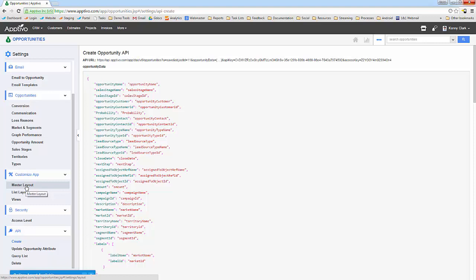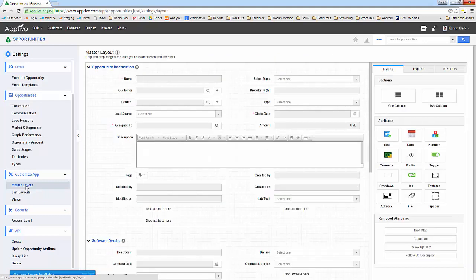The last part of the settings that I want to show you here is where things have changed. Previously, when you were adding and removing fields, in our V3 or older applications, it was called custom attributes. And then we updated it to be called customize app inside of V5. Well, we're changing it once more, although we promise this will be the last time, and we're now going to call it master layout.